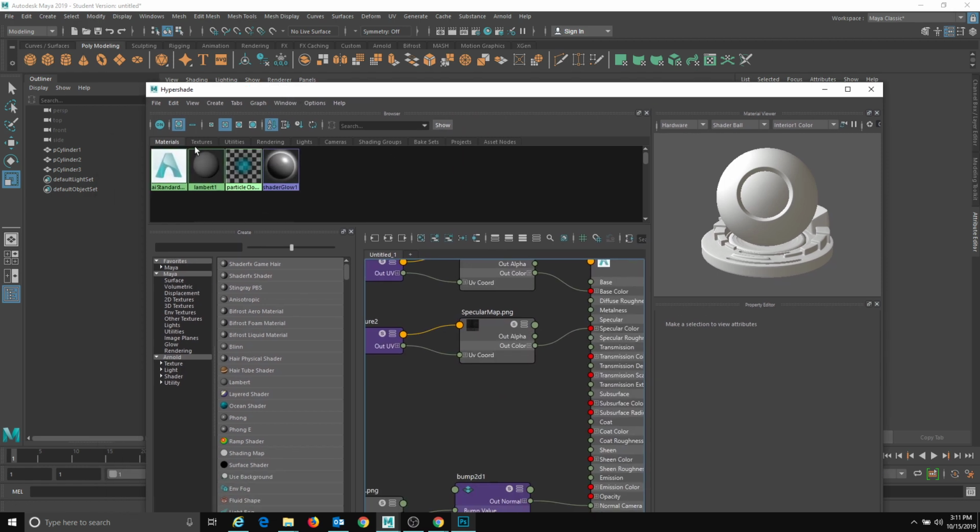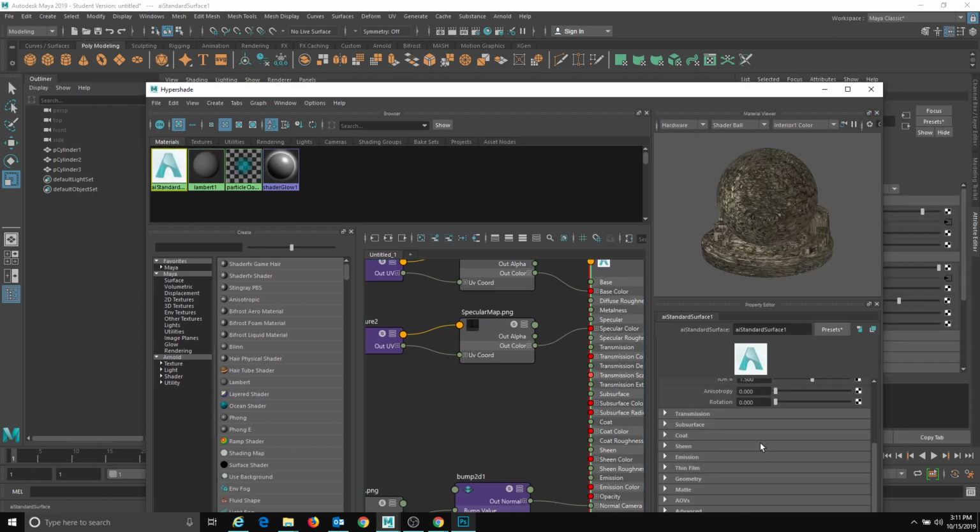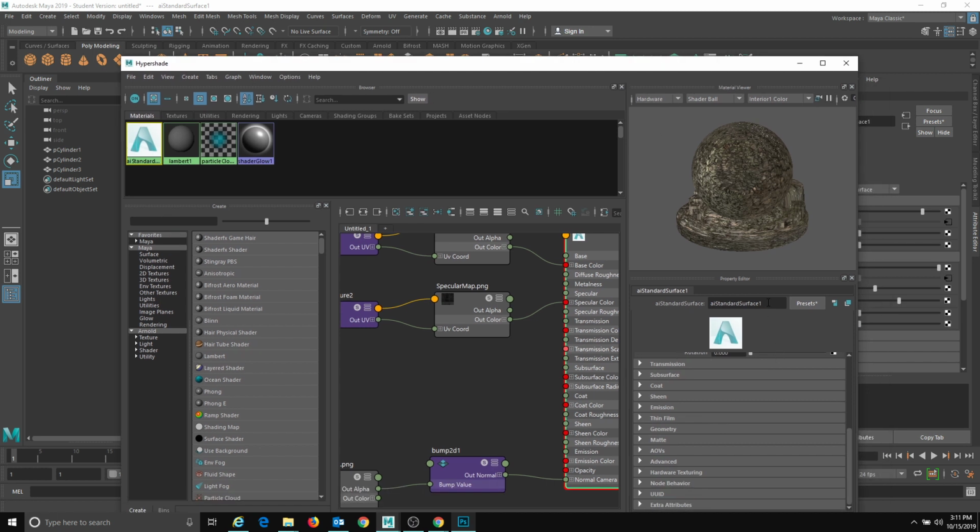And inside of Arnold, I'm going to click on this shader that I have, which I should probably give a new name. We'll call that Firewood Material. You'll notice under emission, I have weight and color.